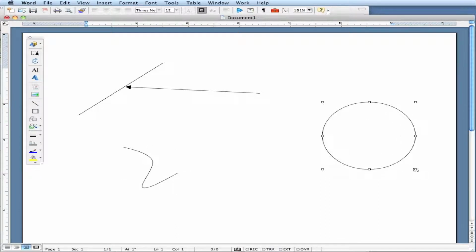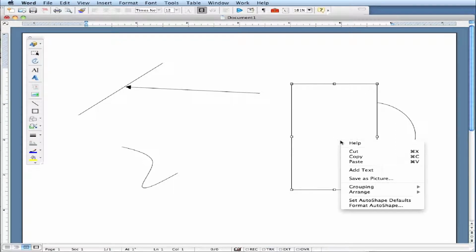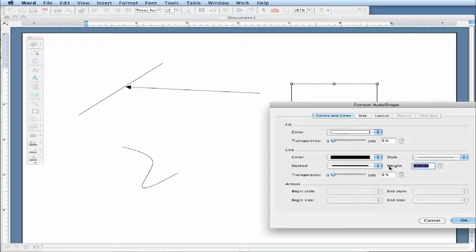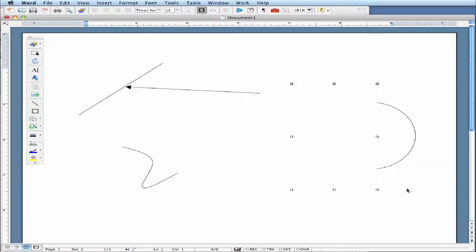Now this looks like a circle, so the trick I play is I get a rectangle and I draw over it, and I basically format it, again right clicking, format the auto shape, and I make the border, which they call the line, no line or no border. So then what I basically have is a transparent rectangle over a circle, which gives me a concave mirror.